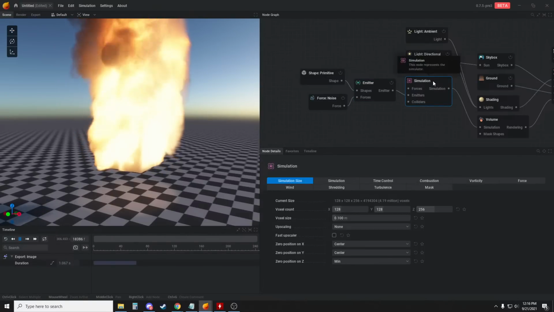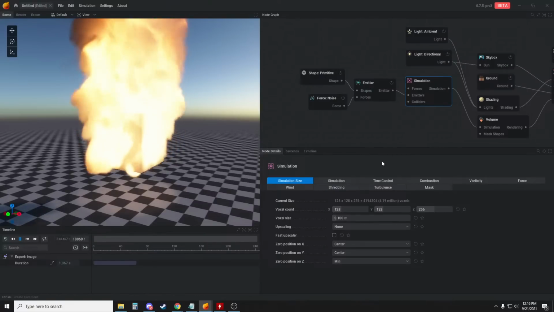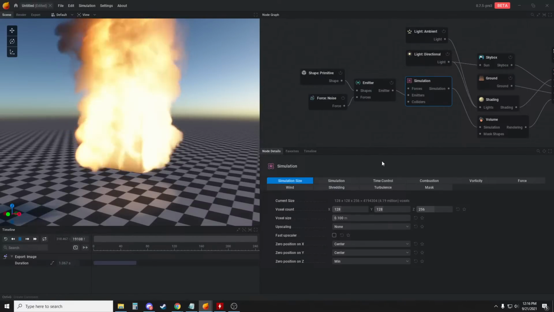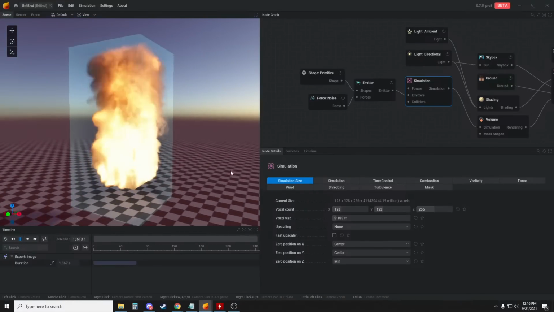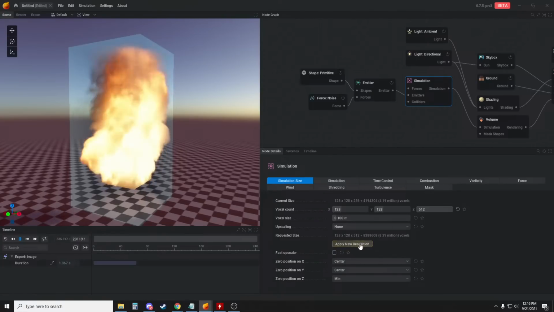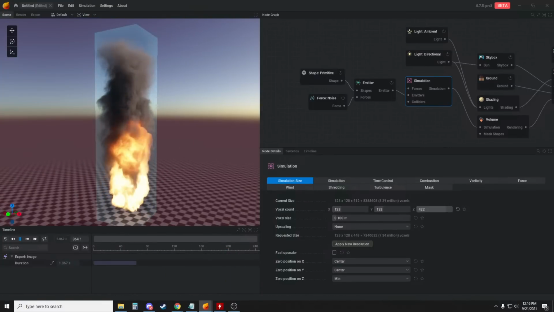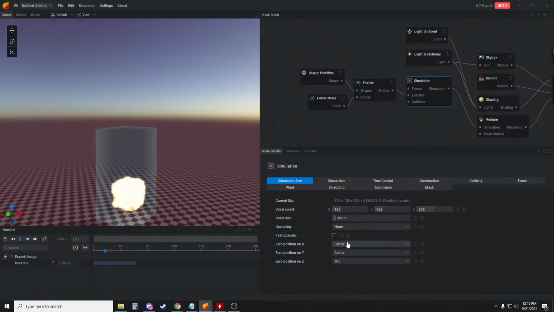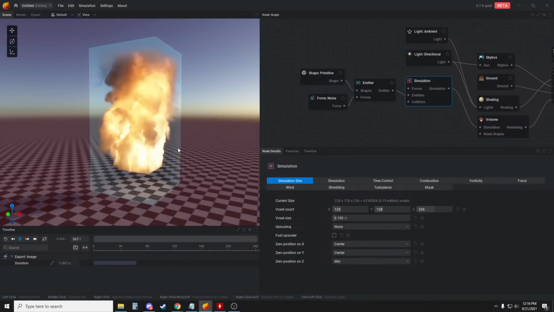Okay. Then you have your simulation node, which the key point here is this is what is controlling your bounds, right? So you can say, hey, maybe I want it taller, so you can change the voxel count in Z, click apply resolution, and boom, now you have a taller box. And we can reset that and apply new resolution, whatever. So there we go, right?